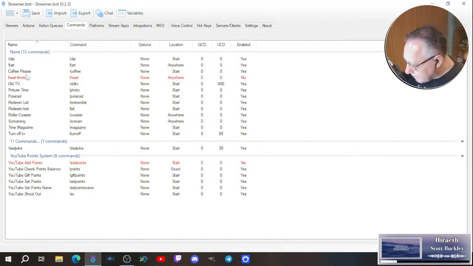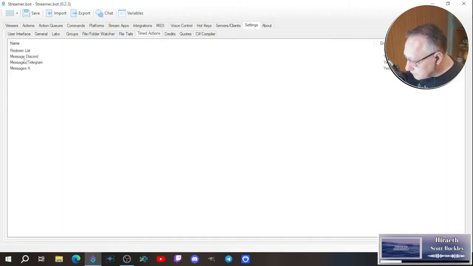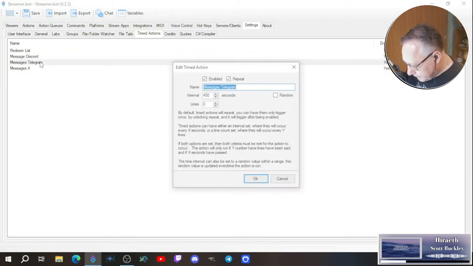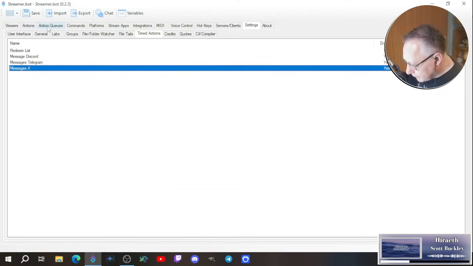Where are you? Oh no, that's a timer. That's right, I have that on timer. Settings, timed action. The Discord message should pop up every 5 minutes. Telegram message about 7. And the one from Twitter, 10. They seem to be doubled.